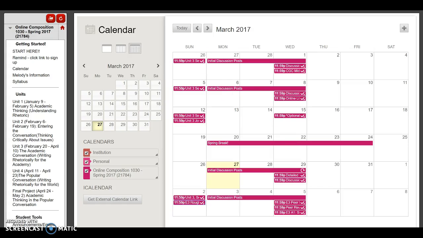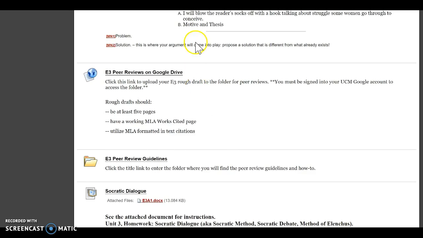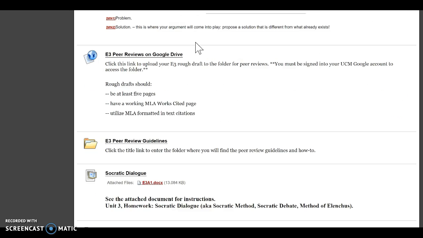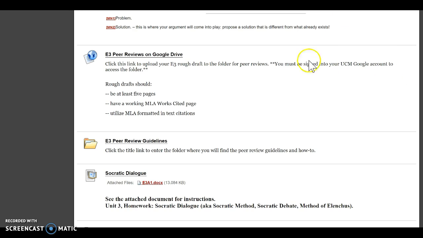So where do you find information about the rough draft? You can see here E3 peer reviews on Google Drive. So to submit your E3 rough draft, just click on this title link, and it will take you to the folder where you need to upload your document. As you can see here, you must be signed into your UCM Google account to access the folder.